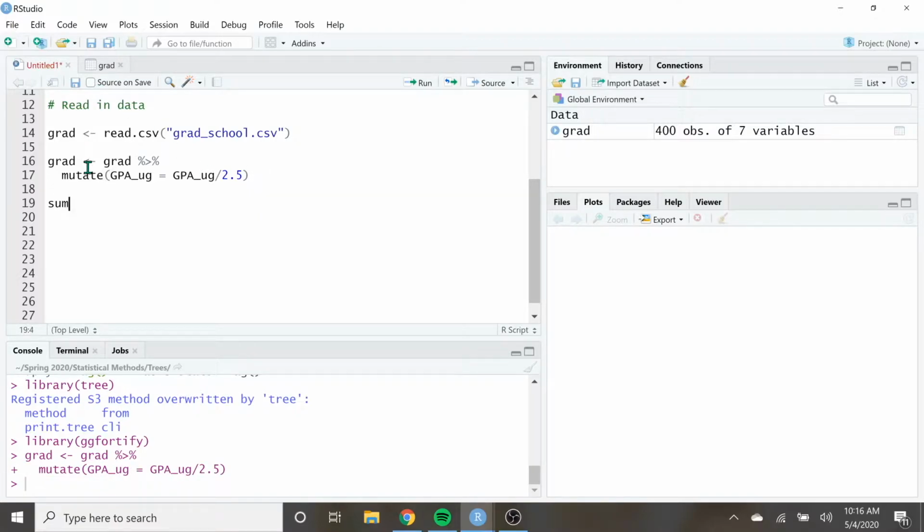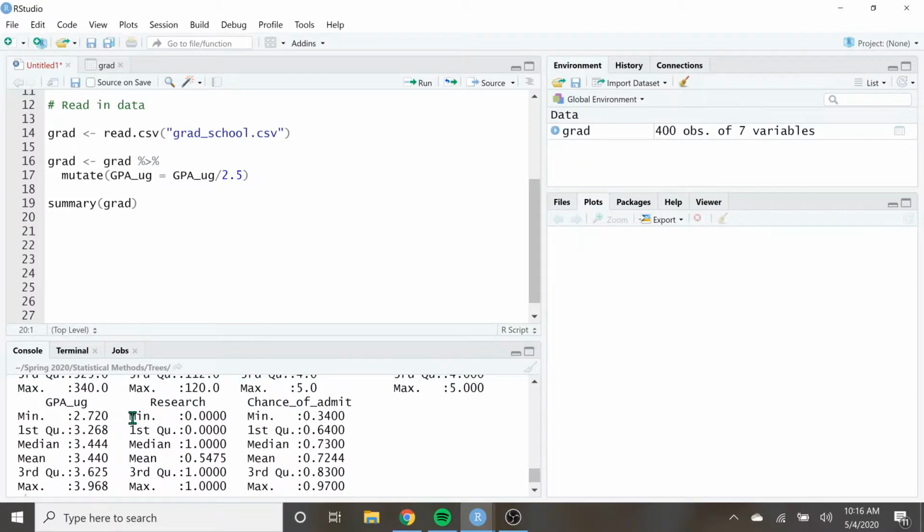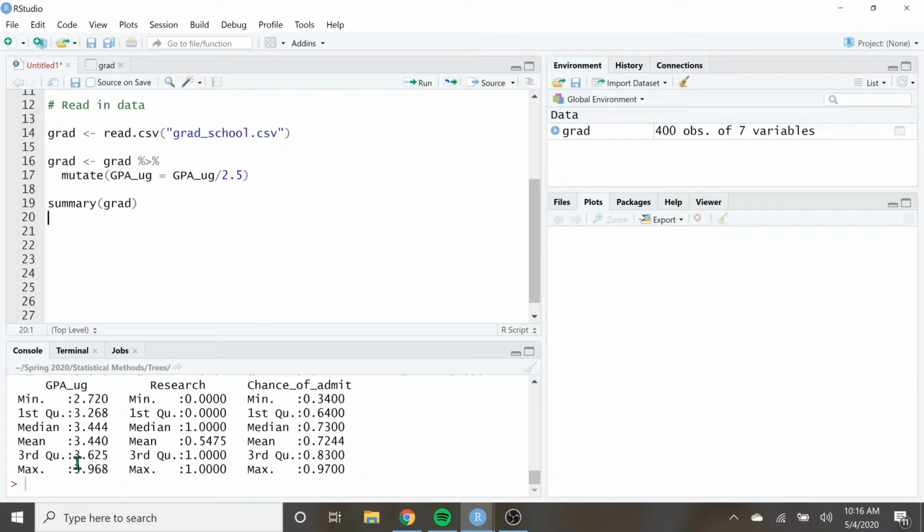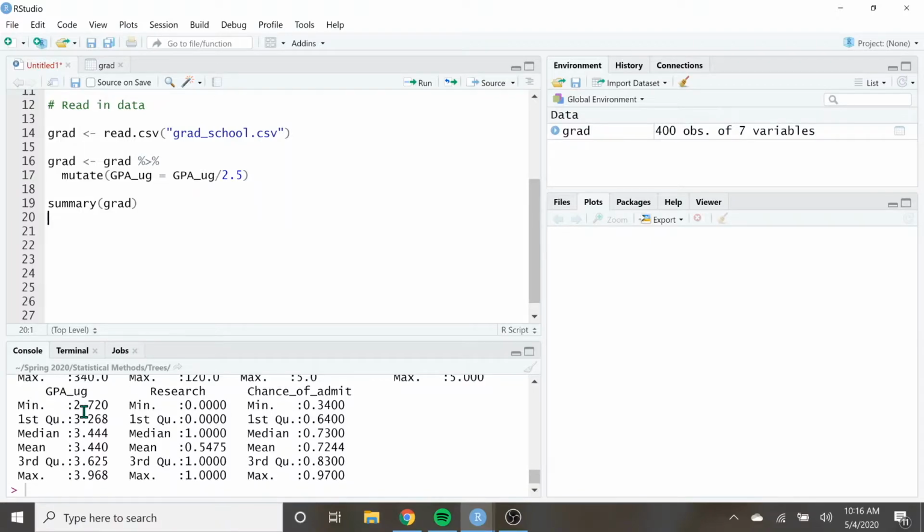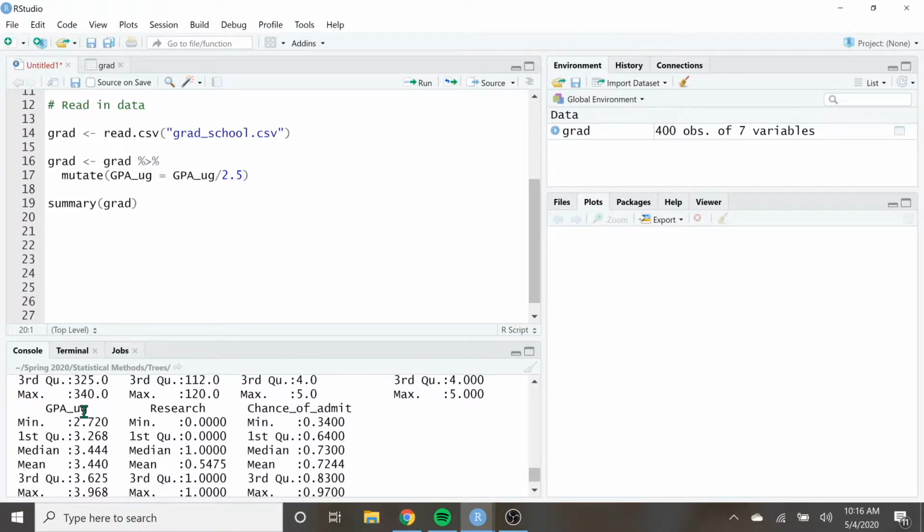So now let's run a summary on grad. And now we see that the max GPA is 3.96. The minimum is 2.7. So that's all good. And everything else here looks all right too.